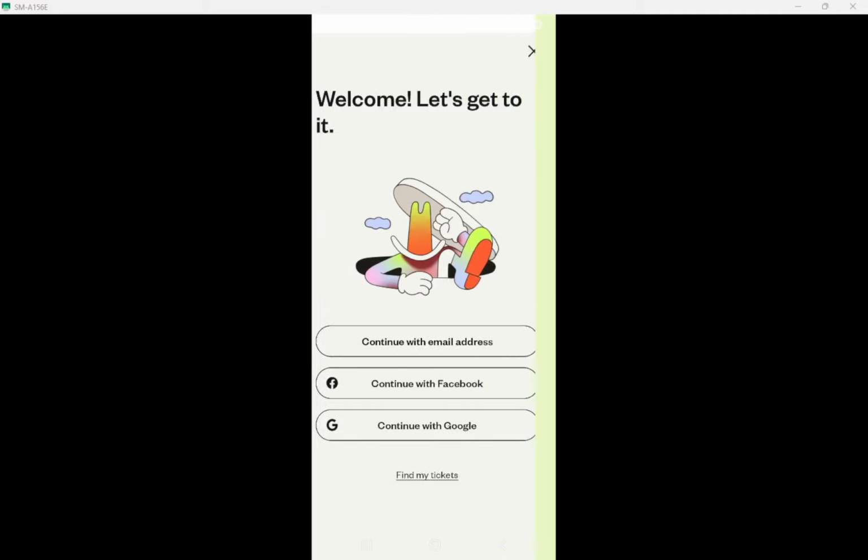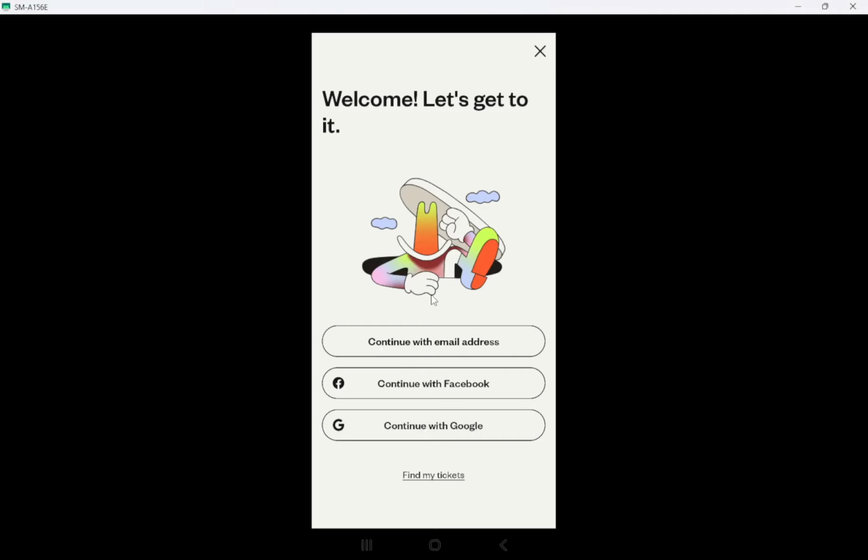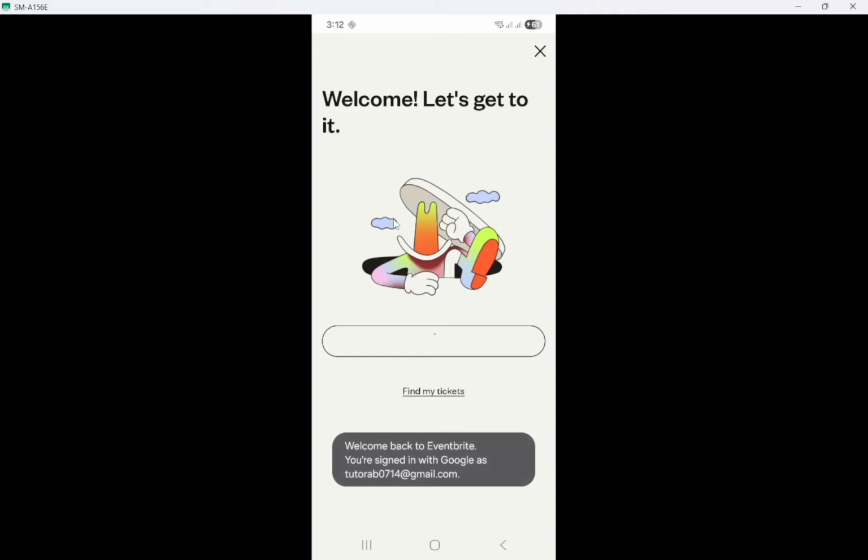After opening the app, you'll need to sign in or create a new account if you don't already have one. This is important because having an account allows you to track your bookings and receive personalized event recommendations. You can sign in with an email or use a social media account for convenience. Once you've logged in, you're all set to start discovering events that match your interests.